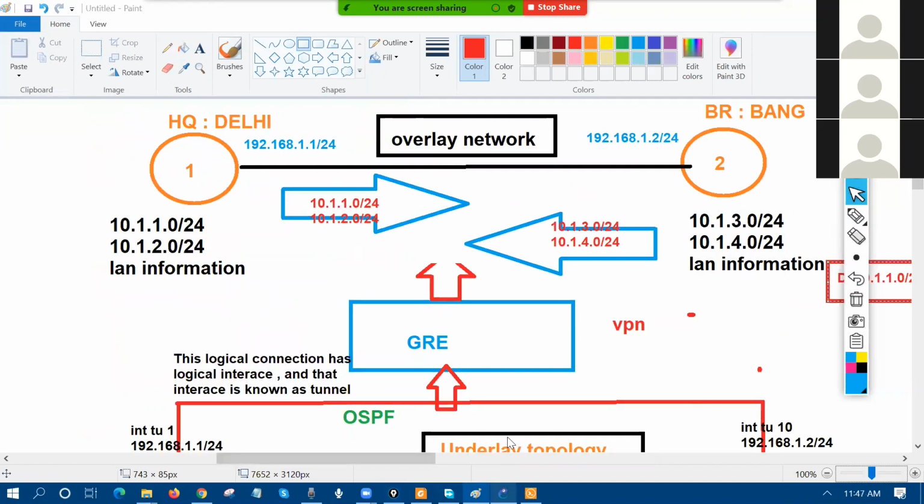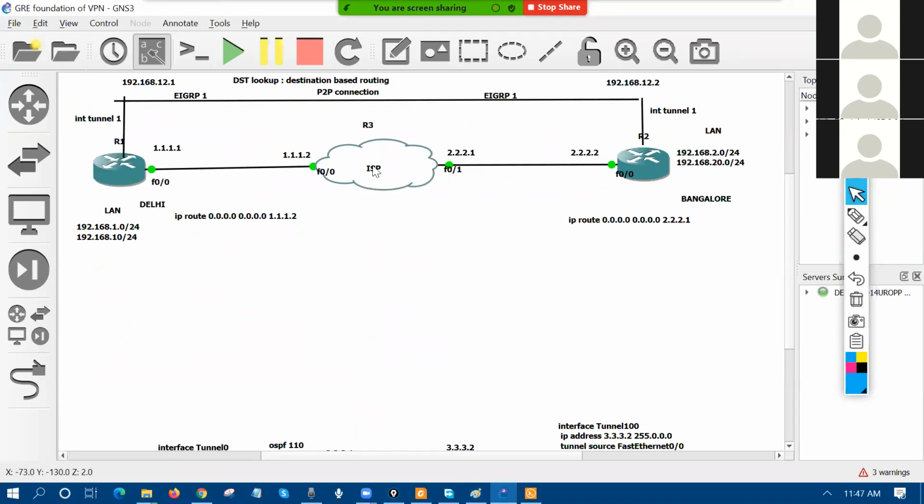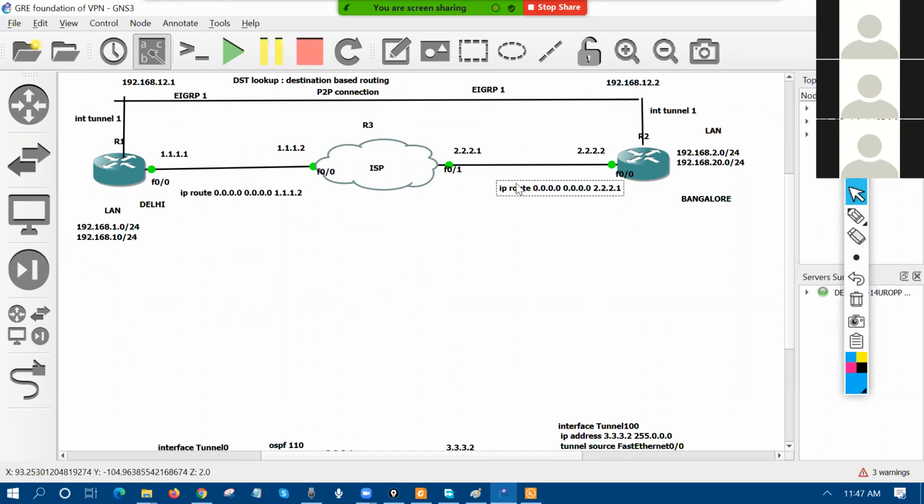So let's do this practical. If you see, this is my R1, R2, and we have the ISP. So this is my public IP address that I'm going to use over there, right? And for the reachability, I'm going to use the default route. You can use OSPF as well. It's totally up to you, right? Let's go for OSPF right now.